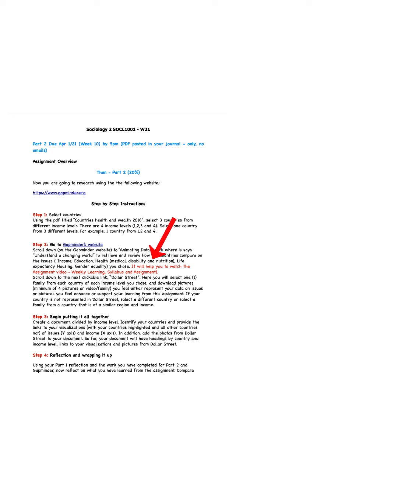Part 2 document. And then the rest of what goes into that document is to go to Dollar Street and find families in those same income areas and geographically in similar areas, because you could see where sometimes it wasn't possible to select a country. Either they didn't have pictures or they didn't have the data for that particular area that you focused on. I want you to grab 4 pictures per family, so you're going to have 4 pictures for each of those 6 groupings. And that's essentially your assignment.